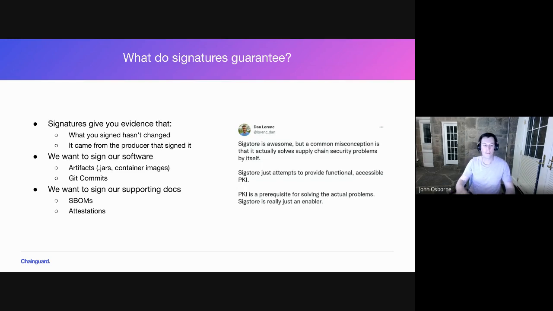If you just sign a software artifact, you can prove that it was exactly that way and that you signed it the day you signed it. So that's good for making sure that things haven't changed. But we want to do a lot more than that. We want to start signing all these other artifacts. We want to start creating attestations around how it was built.